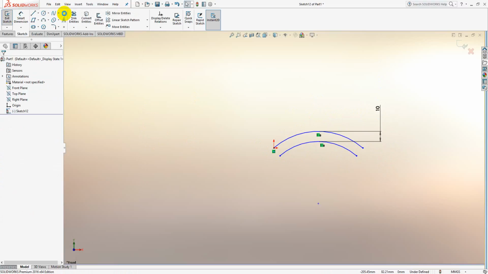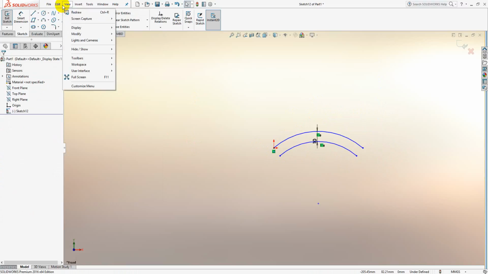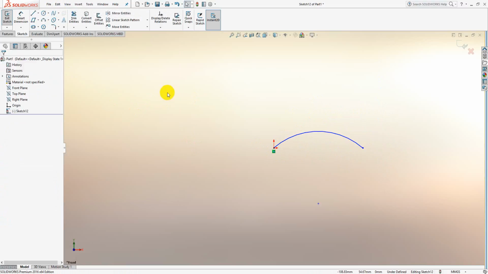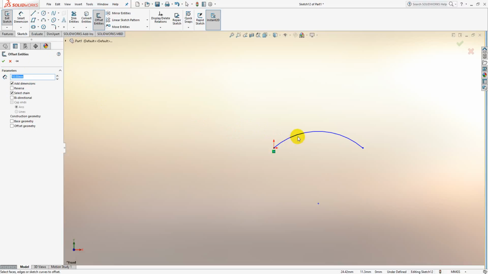So if we just undo that for a second, get back into the tool, Offset Entities, select the geometry. We can enter a different value in here. Say we enter 5 or any other value. We'll put 6 in. You can also change the direction of the offset, so you can go one side or the other side, or you can make it bidirectional, which means this offset gets applied in this direction and in this direction.